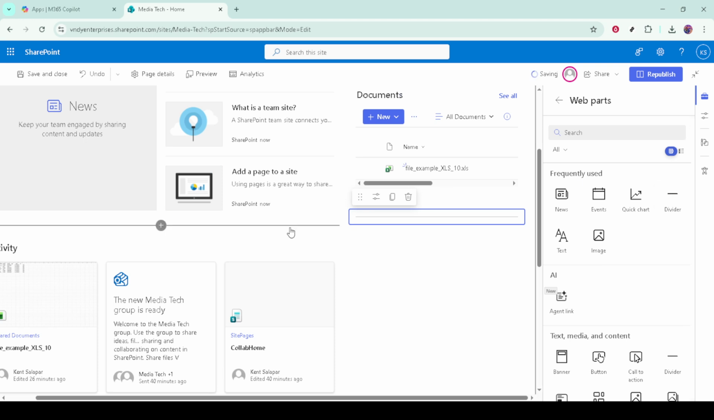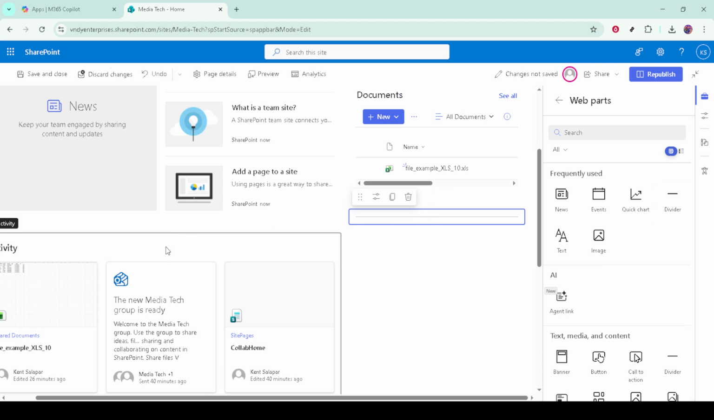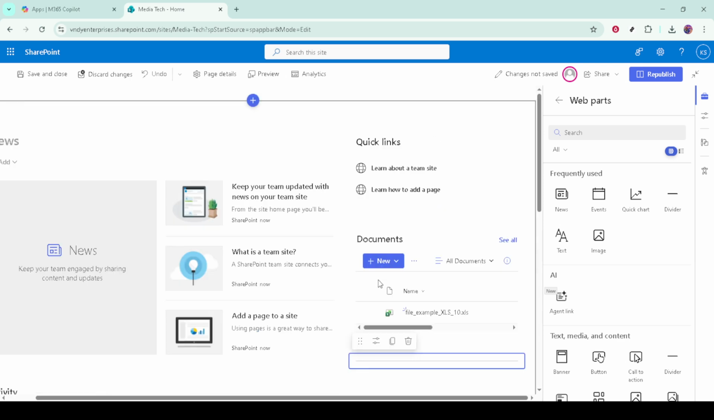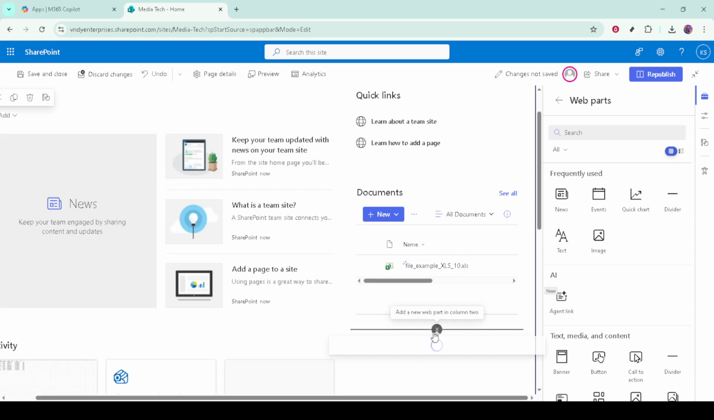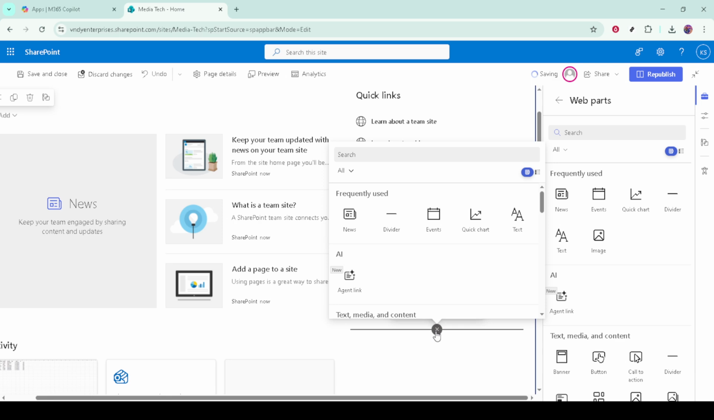Now click the plus icon on the canvas and search for events. When you see the events web part, select it to insert it on the page. You'll see a basic placeholder appear. Next, configure it. Hover over the web part, and choose the Edit Web Part option, represented by the pencil icon. This opens the property pane where all your settings live.